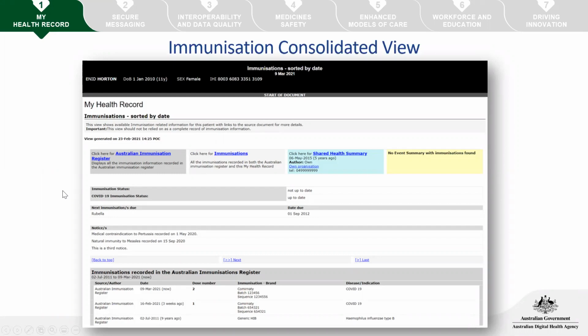And so within this new view, you can see that it is dedicated to just immunisation information, and it does have a couple of additional features and enhancements over the Medicare Overview. So the first section is the status. This is for both the immunisations under the National Immunisation Program as well as the COVID-19 vaccines. So you can have a look to check whether or not the individual is up to date with their immunisations. And this is based on what's recorded in the Australian Immunisation Register.